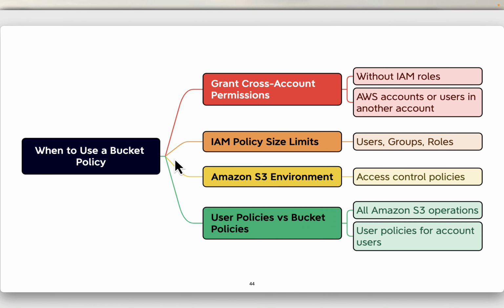Next, when to use a bucket policy. First, grant cross-account permissions. So when you need to grant cross-account permissions to other AWS accounts or users in another account without using IAM roles. Second, IAM policy size limits. Encounter situations where IAM policies reach the size limits for users, groups, and roles. Third, Amazon S3 environment. When you prefer to keep access control policies in the Amazon S3 environment.